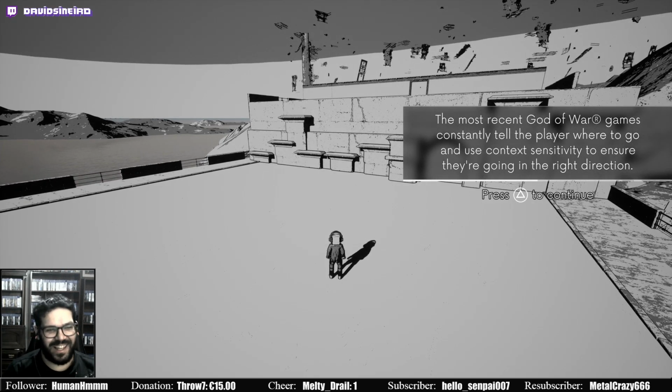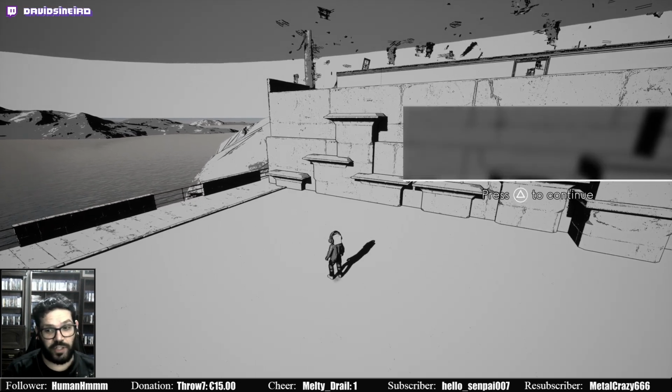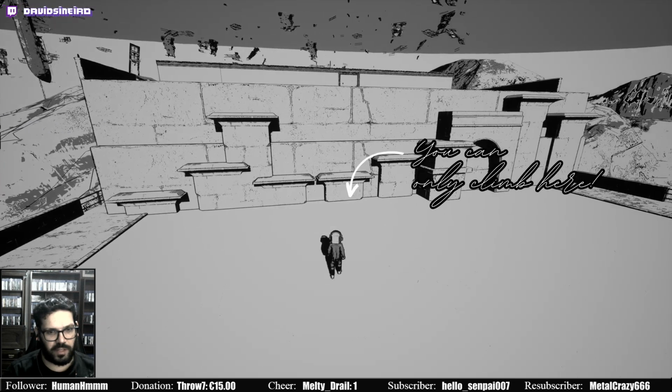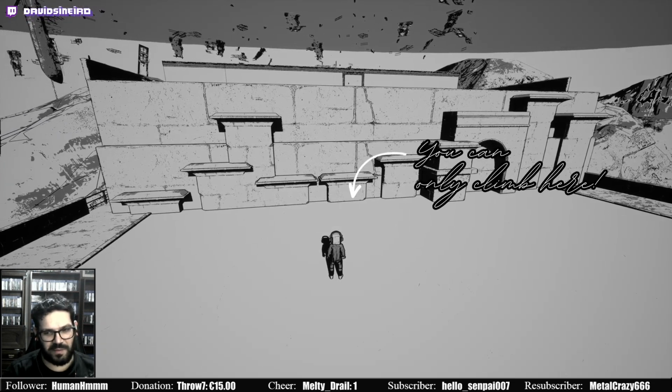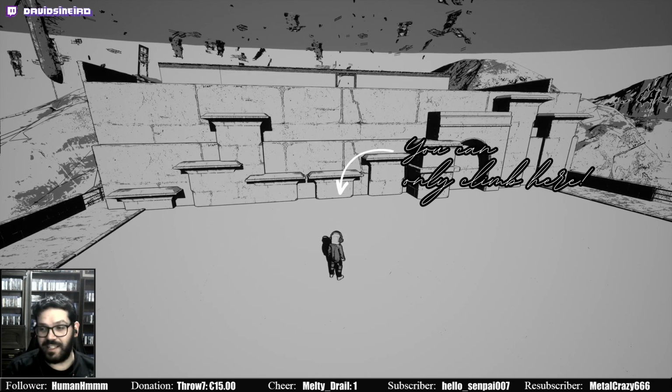Kinda interesting that we just played that. Yeah, you can only jump in either because they assume the player isn't smart enough or not paying attention. You can only climb here. This game is explaining why I don't like those games, with words I didn't know. But see, now I can't. I could jump during the entire game, now I can't. And it's like the new God of War, right? The old God of War, you could jump. There was a jump button, and now you can only jump when you reach the end of a platform. And it's context sensitive.